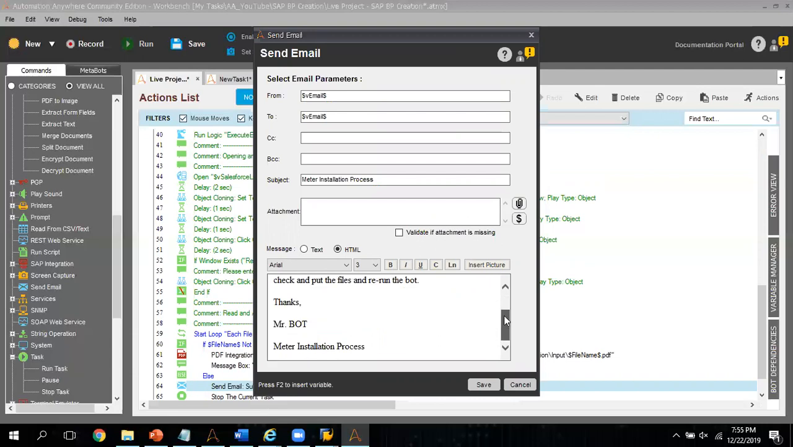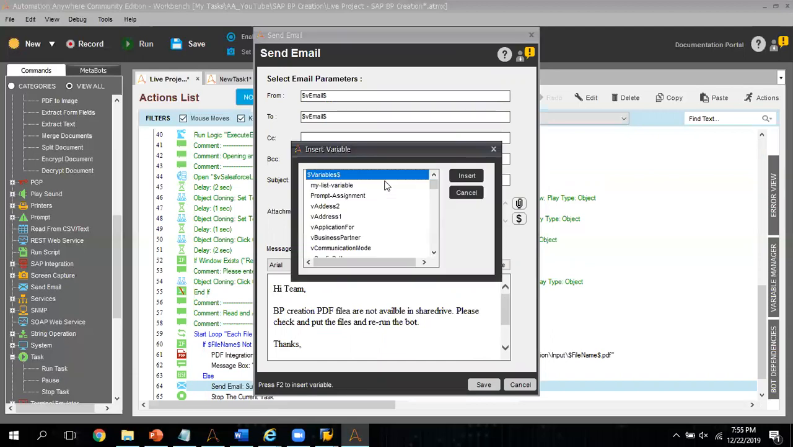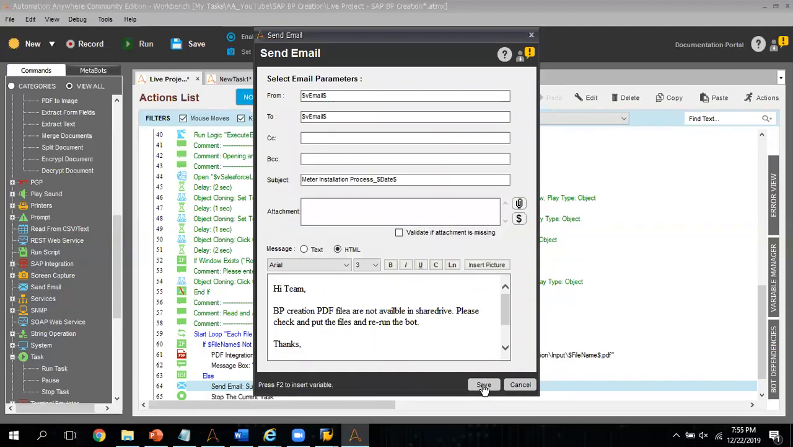So you have to put the details. And here you can put other details. Okay, let's put a date, so people can understand on which date it failed. So let me click on save.